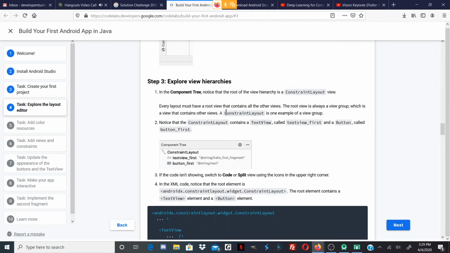Every layout must have a root view that contains all the other views. So think about your phone being a view, and then your app layering on top for you to see it. Your phone has a view, you can see it, and then your app is building on that by adding stuff to it so that you can see buttons or backgrounds and so on and so forth.